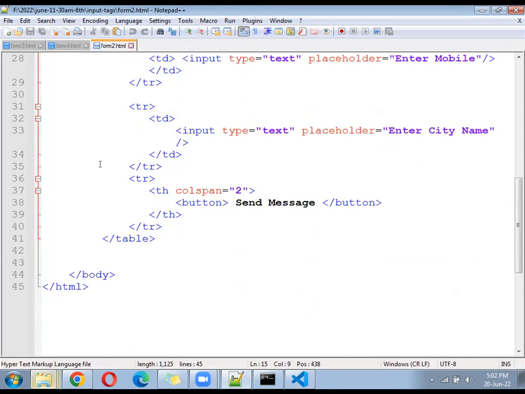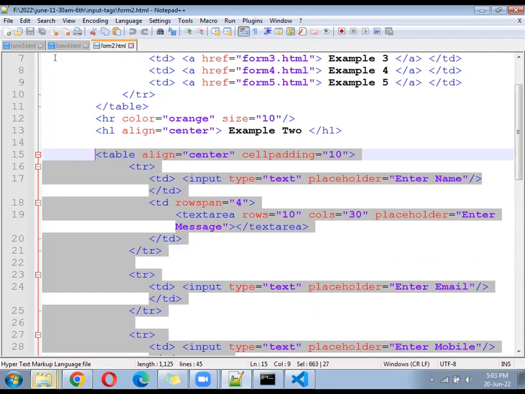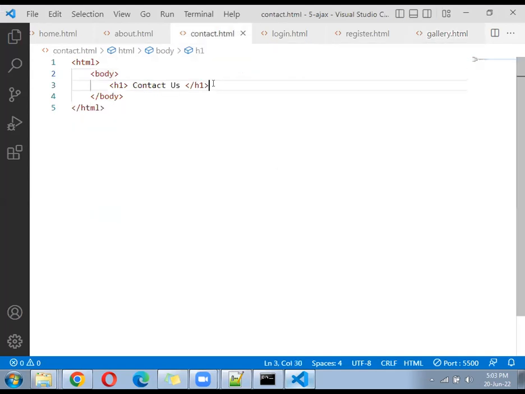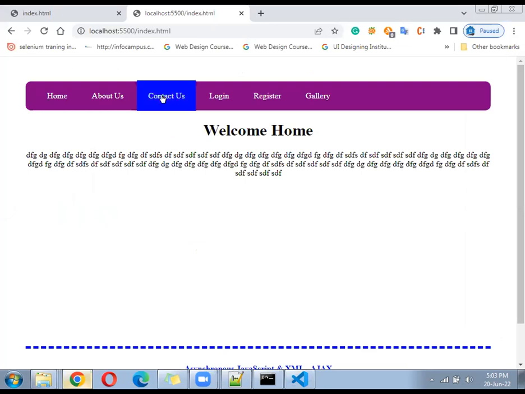Right. So now you have an idea how to create the page and where to create. You can try the contact page. We added. See how that looks. Save it. Contact page should look like this.